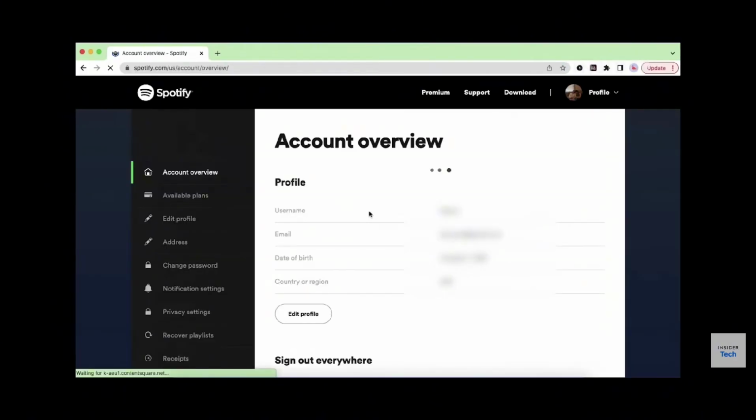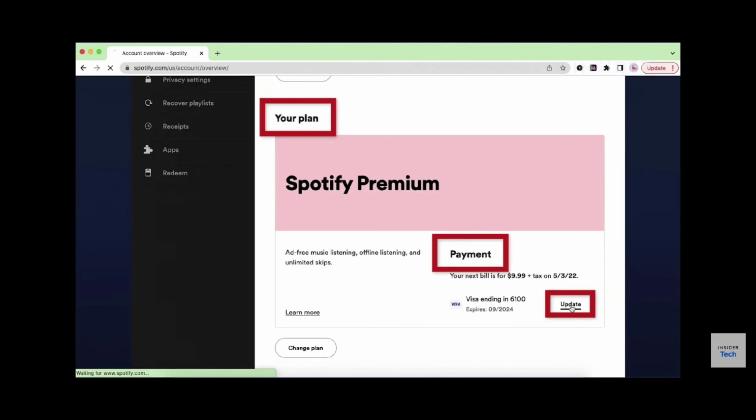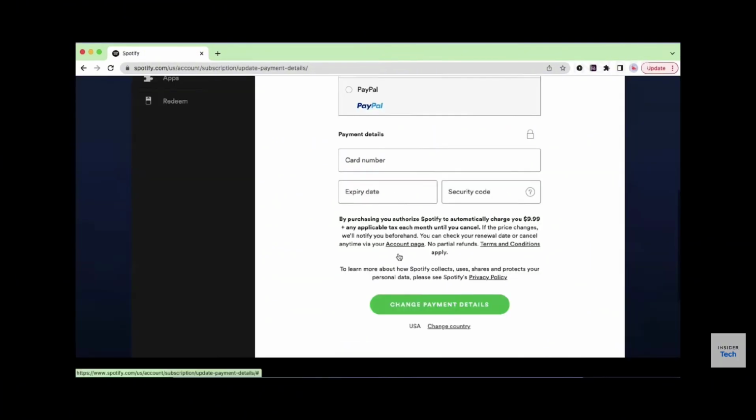After this, you will be led to the account overview, which you need to scroll down and choose your plan. Once you see that, you can just simply click on the update button of your payment method. Once you do so, you need to fill in all your credentials and click on change payment details. So after doing so, you can update your Spotify payment method.